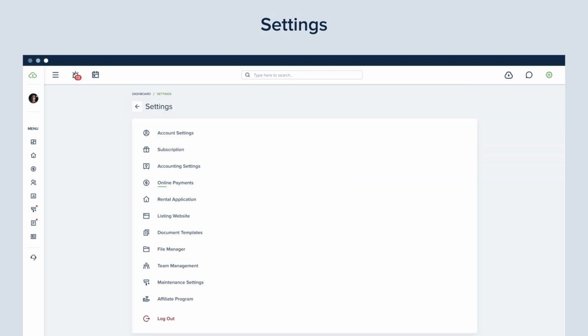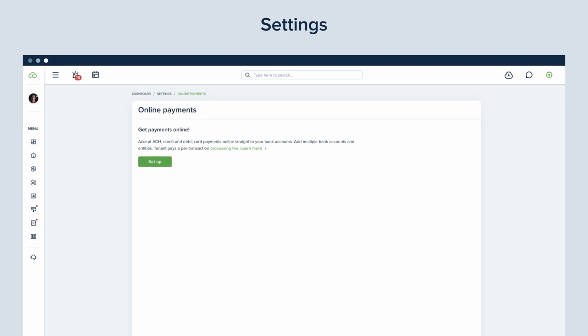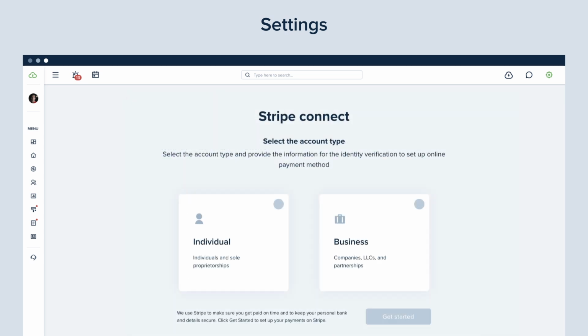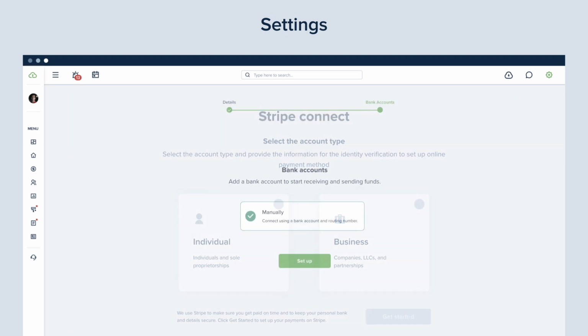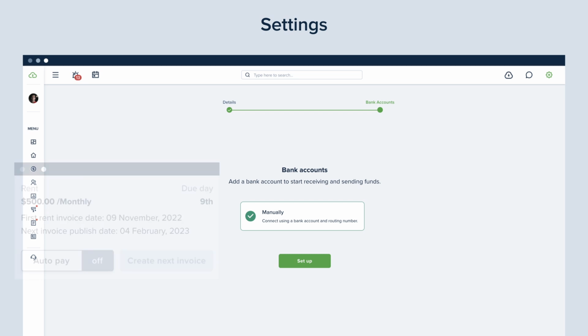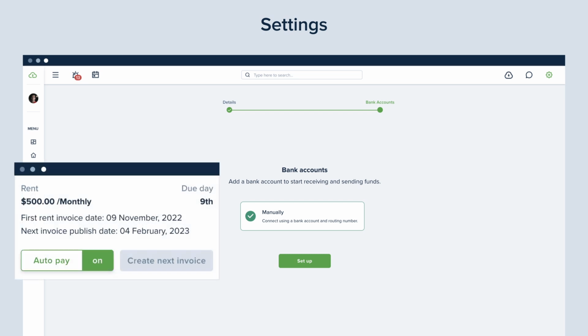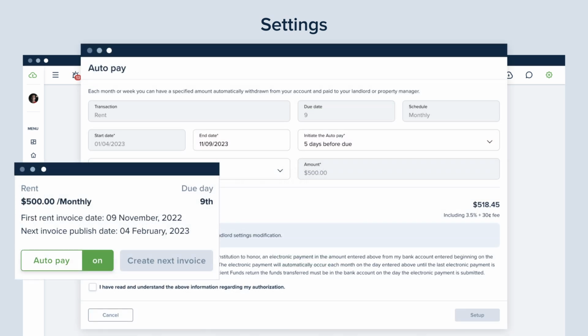Set up the ability to collect rent online in the Online Payments section. With the help of TC Payments, we've made it super easy. Just select the account type, individual or business, and add unlimited bank accounts and legal entities. Tenants can set up autopay from their account, which is a recurring monthly payment, so funds are automatically sent from their bank accounts on the scheduled date.